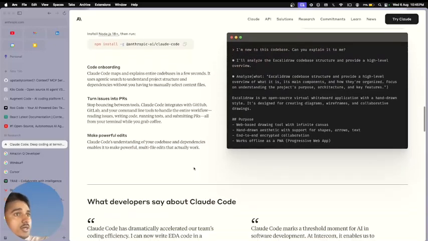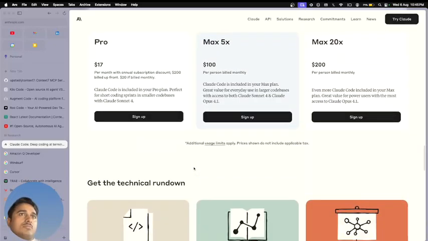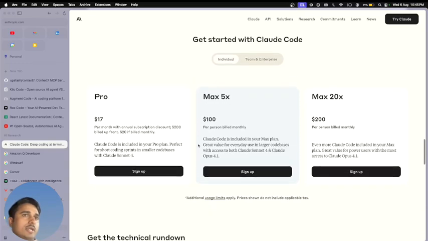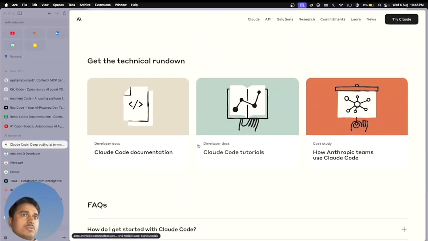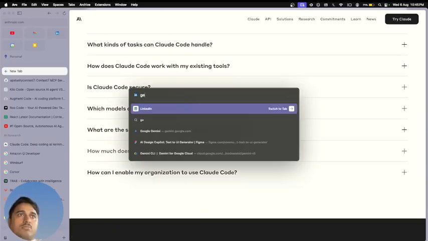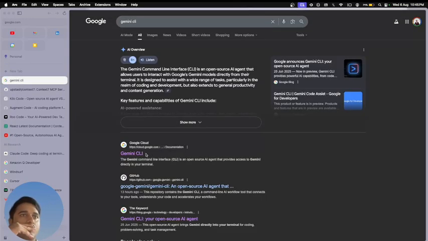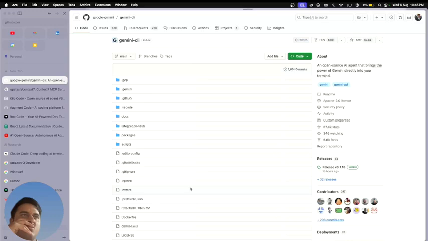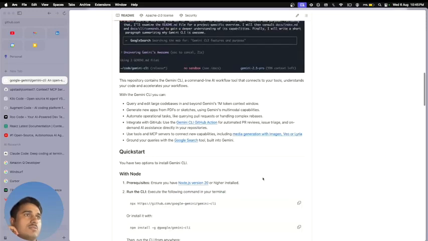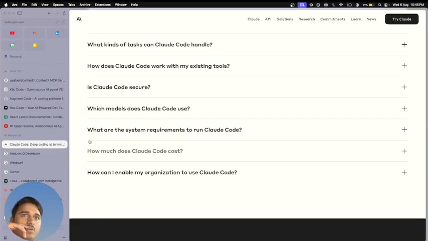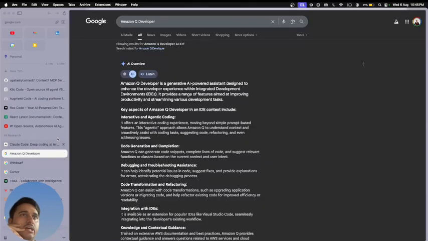Claude Code, it's basically a CLI tool similar to Gemini CLI. It has a cost and it is similar to Gemini CLI. So this, Claude Code and Aider, they are all similar.